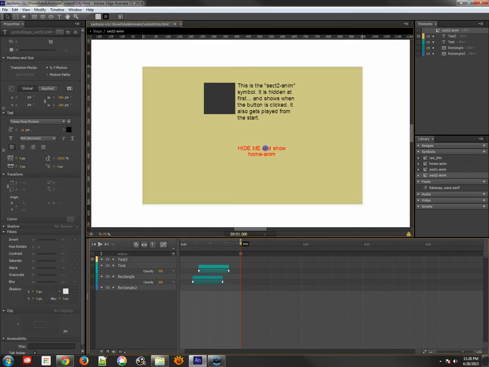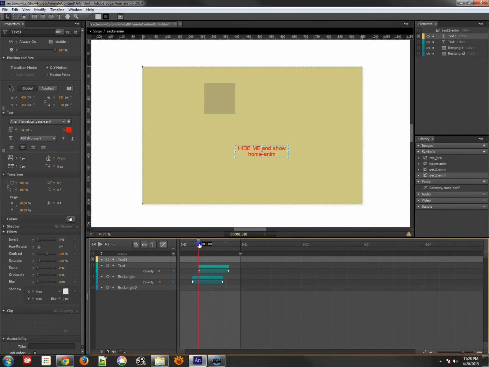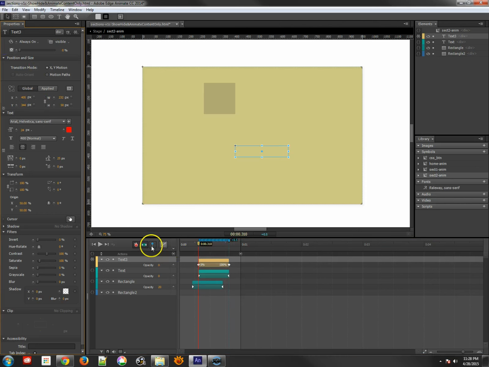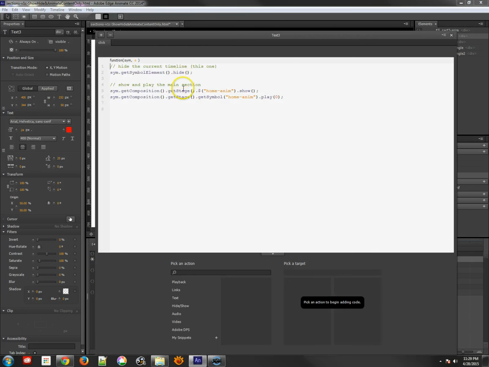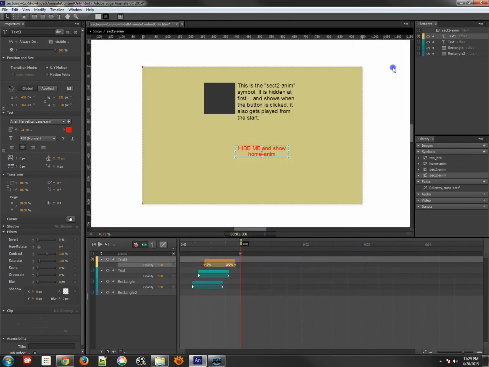Now for some reason I forgot to animate this text, so that would be pretty easy. We just go in here and add our little animation right there. Take that back to 0. I love the toggle pin animation. And now you can see I can animate that in too. Now we've got the same thing that we had there before, where we go ahead and hide the timeline we're currently on. When we click on this button, we show the main timeline, and then we play it from 0.